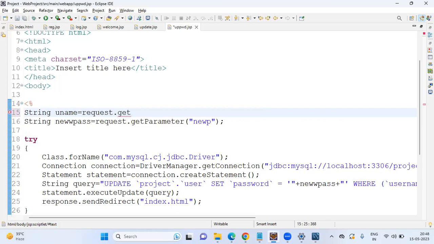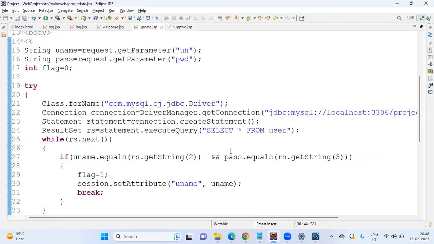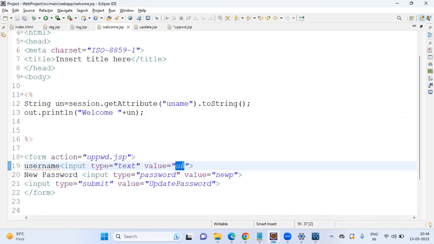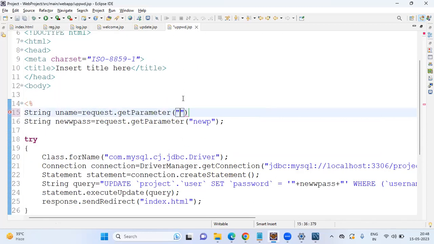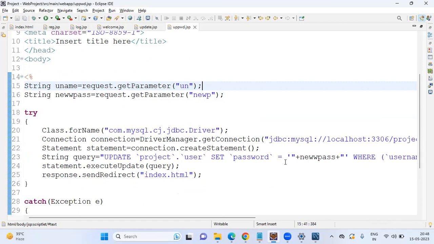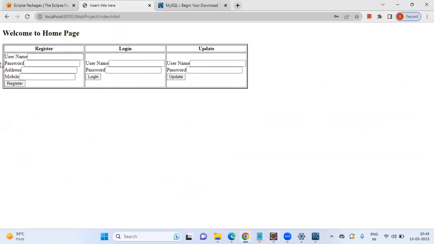Request dot get parameter. Okay, and then this was the value. UN semicolon. Now it will work. Now it will definitely work. User set password equals to new pass. Any spelling mistake? No, seems fine.